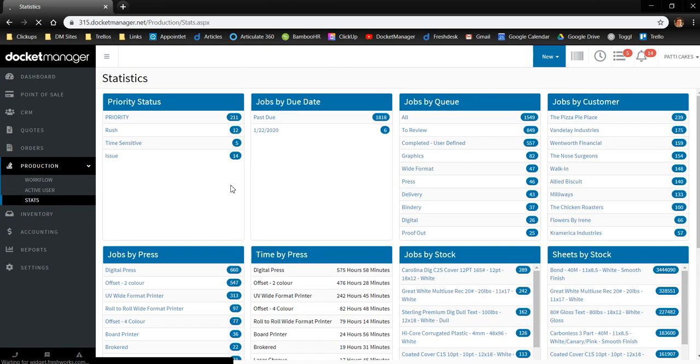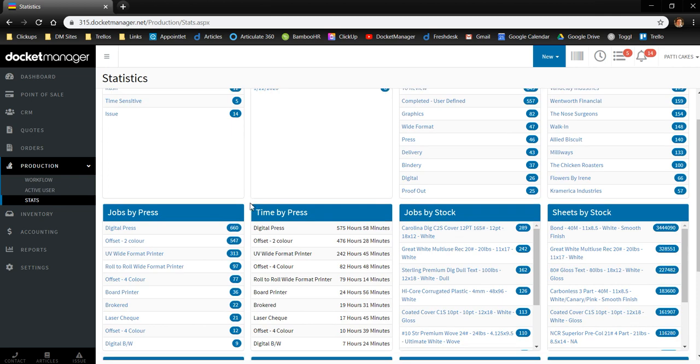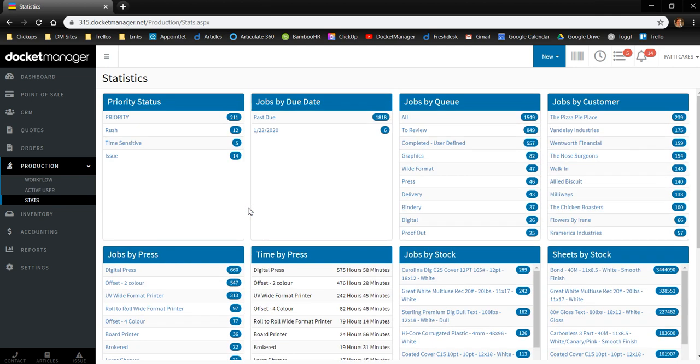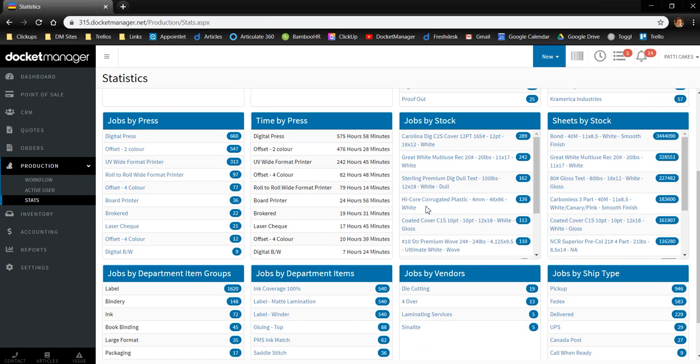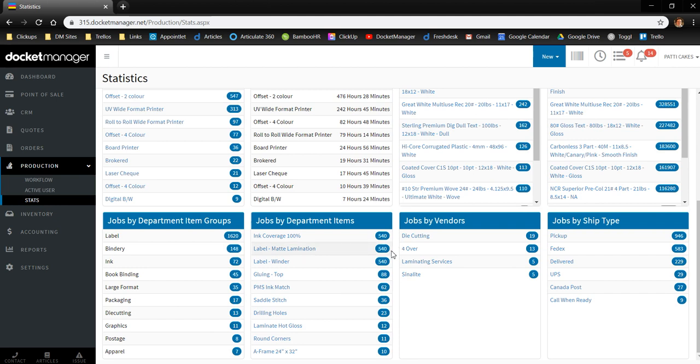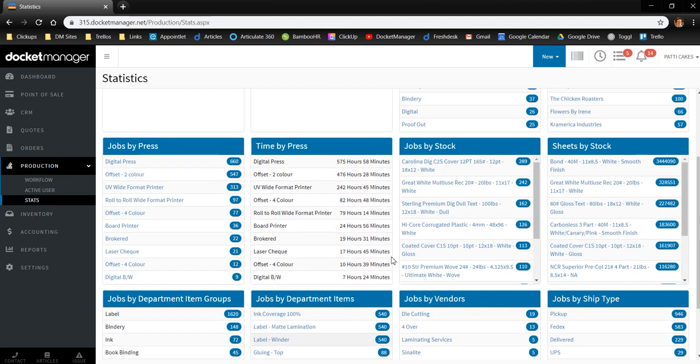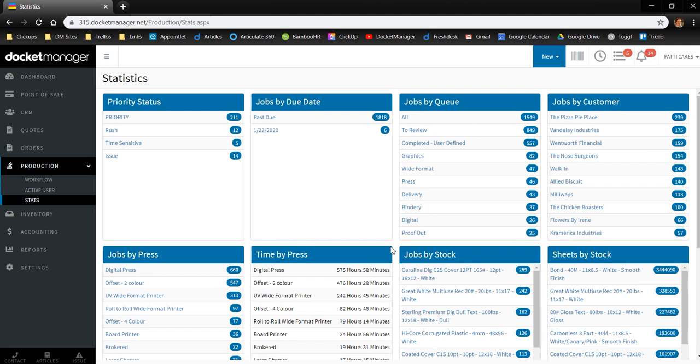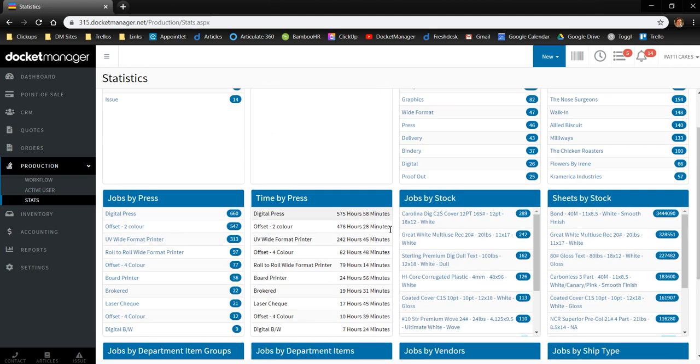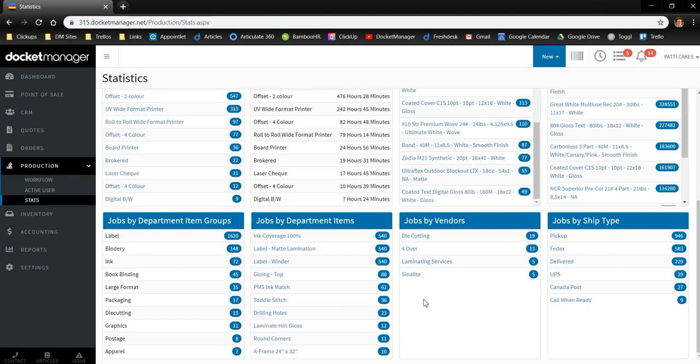So these statistics, you'll see many of them, are organized into 12 different areas: priority status, jobs by due date, jobs by queue, jobs by customer, jobs by press, time by press, jobs by stock, sheets by stock, jobs by department item groups, jobs by department items, jobs by vendors, and jobs by ship type. So basically the values for total jobs or time or quantity are shown.